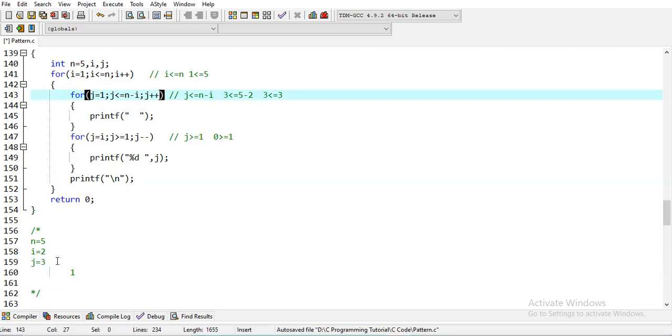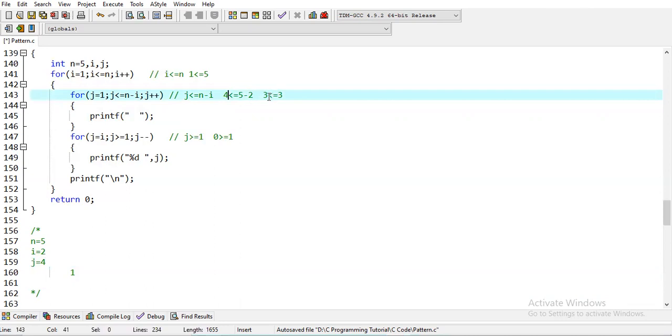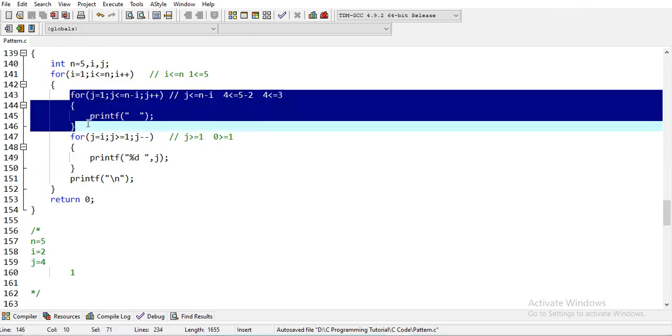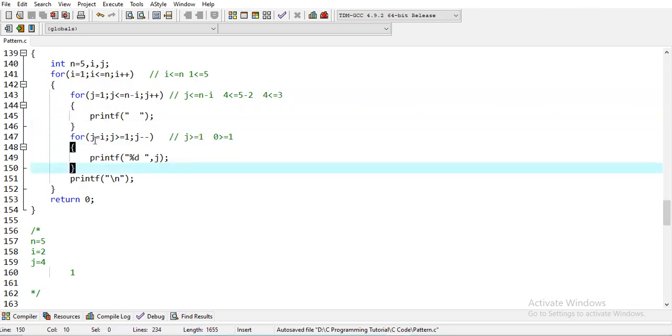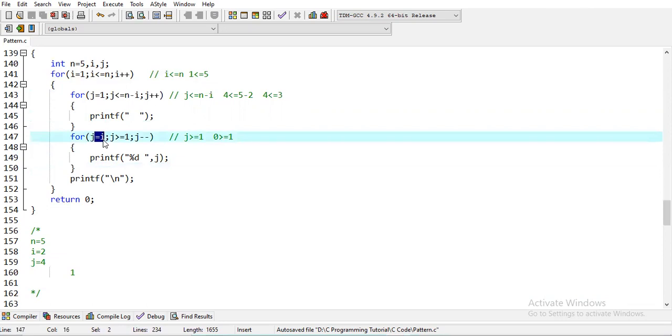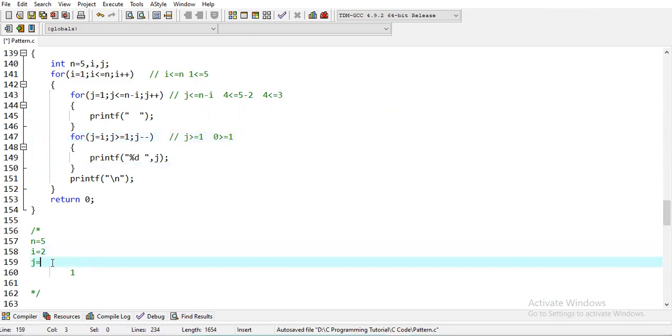So again increment the value of j, and now j equal to 4, and 4 less than equal to 3, that is false. As this condition is false, so this for loop will be terminated. After the termination of this for loop, the next for loop will be executed. And here we can see that there is the initialization statement, that is j is equal to I. So we have the value of I, that is 2. So j will be I, that means 2.